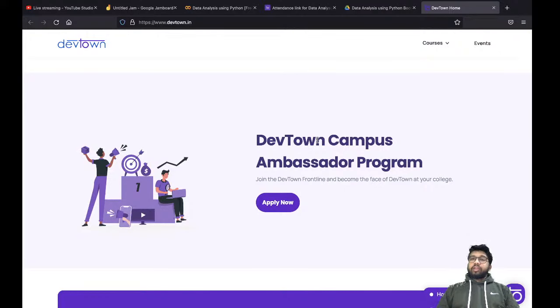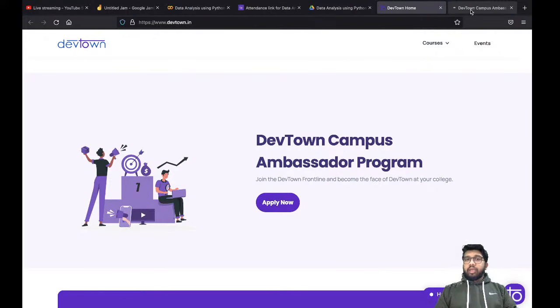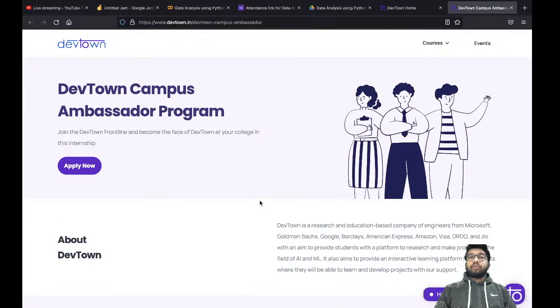Because when you create a resume, apart from your studies and your curriculum, you have to write some extracurricular activities that you have done. In that case, the campus ambassador program will help you in a very large way. If you mention in your resume that you were a campus ambassador of a certain firm, company or organization, it will definitely have a positive impact on you.